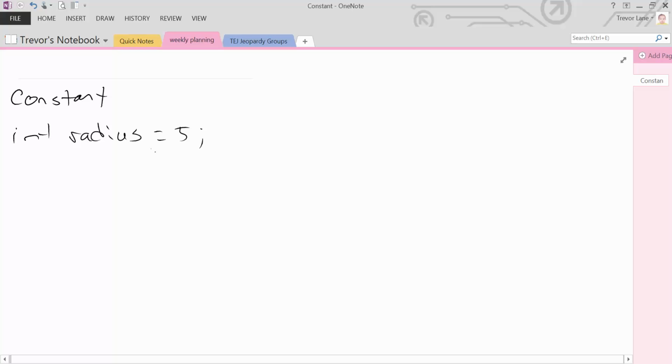And maybe I want to calculate the radius of a circle. So I might need another variable. Let's say double. Sorry, not the radius of a circle. I might want like the circumference of a circle. So let's say circumference. Now I don't know the value of circumference in the beginning, so I can't assign it a value. I'm going to calculate that.